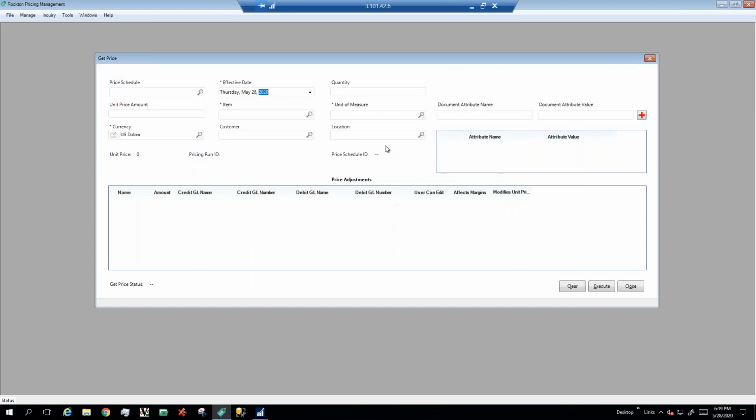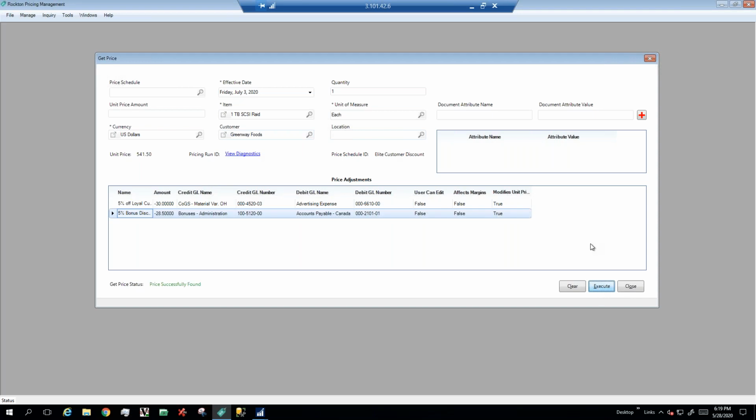Now we look at our get price, and this is kind of the test window or your sandbox to check out what am I going to be passing over to my ERP system. So if I'm looking at the date, I want to make sure I have that right. So we were running that special from July 3rd through the 7th, if I remember correctly. And I was selling that on a specific item. And let's go back to Greenway Foods, since I know they get some special deals, and we'll execute this price.